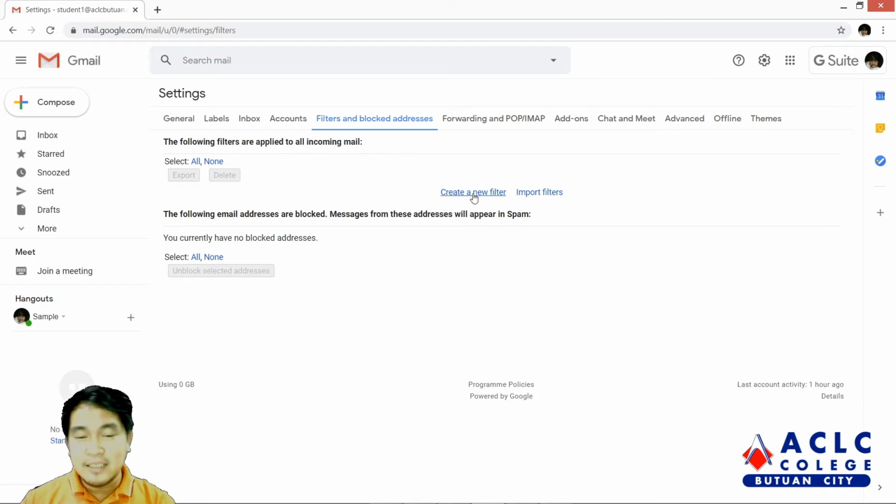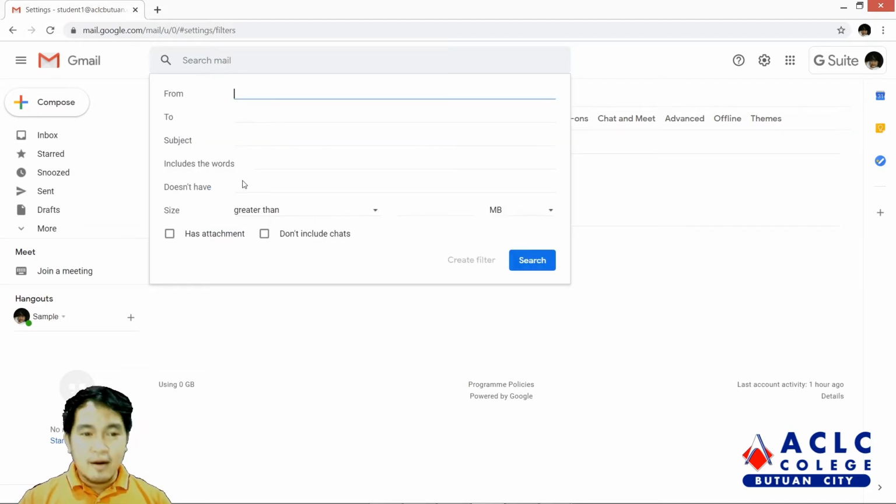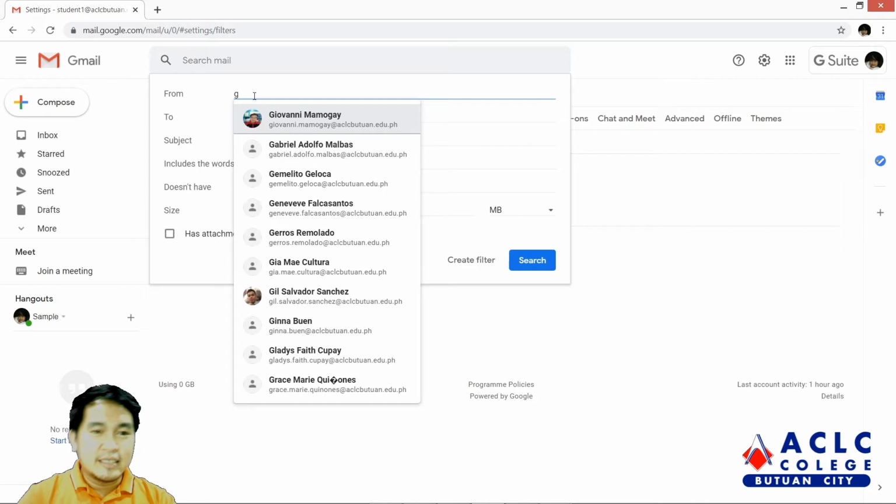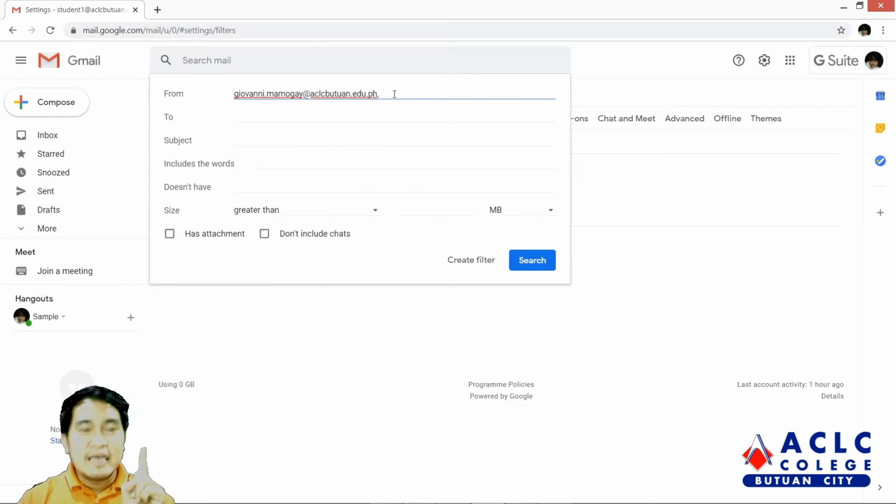So again, for this example, I want to filter my teacher's email messages to me, or his announcements or whatsoever. So click on filter. Now, there are different criteria or conditions there. Since I know who the sender is, I'm going to write here in the From field. So who is it that I'll use? Sir Giovanni. So all email messages from Giovanni, I will filter.